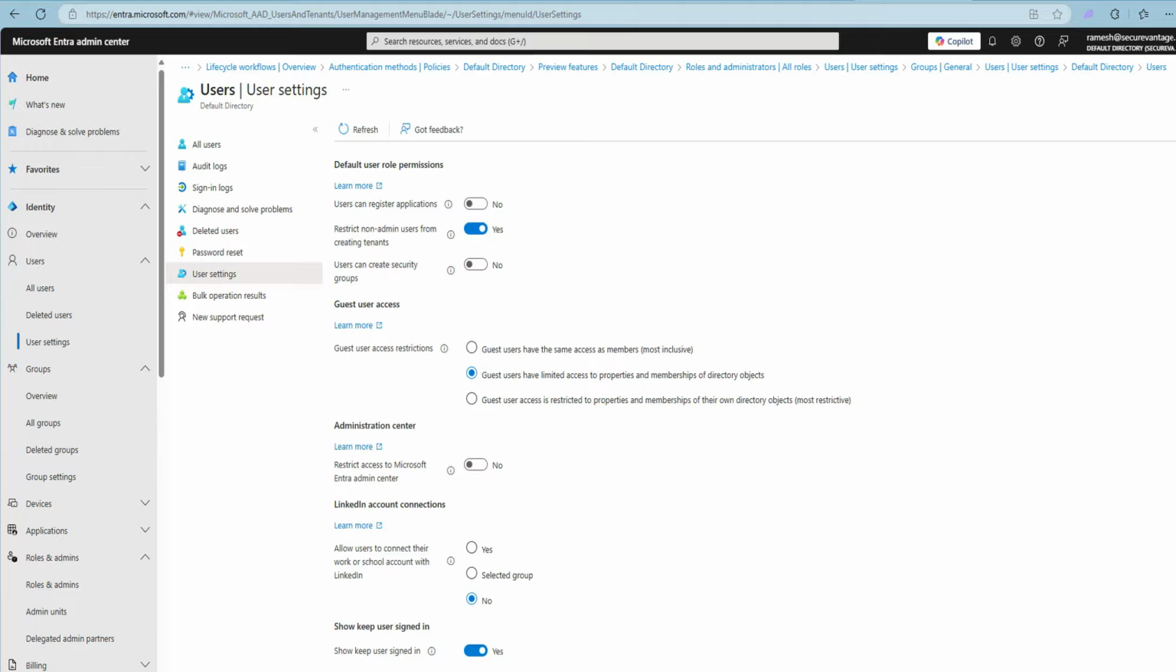By configuring these user settings correctly, you enhance security, reduce risk, and enforce better access control across your Microsoft Entra ID tenant.